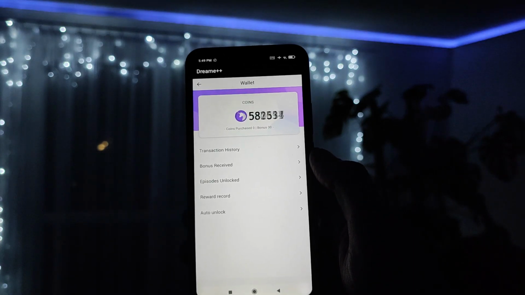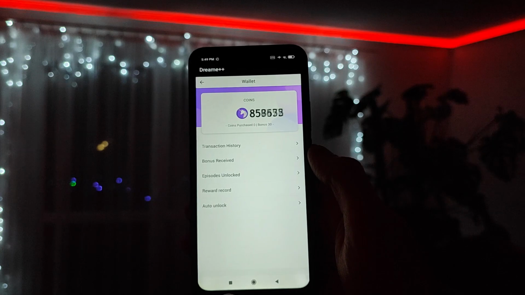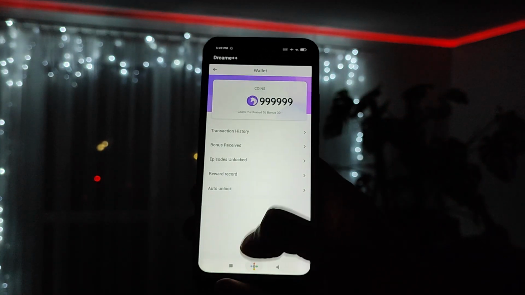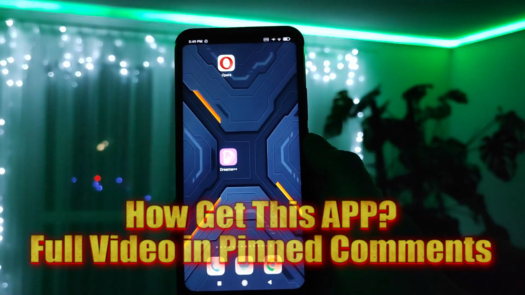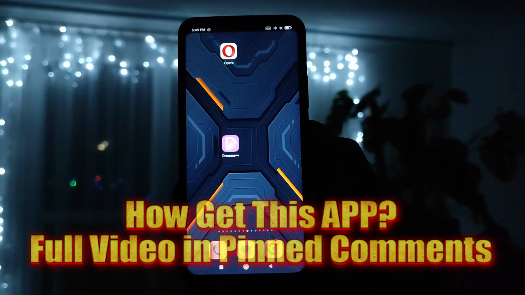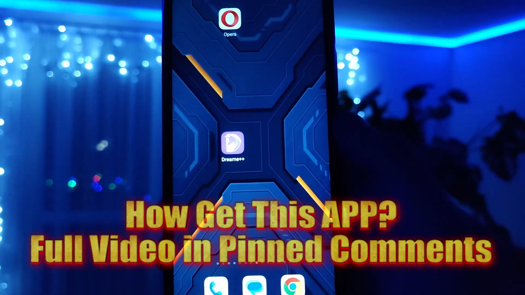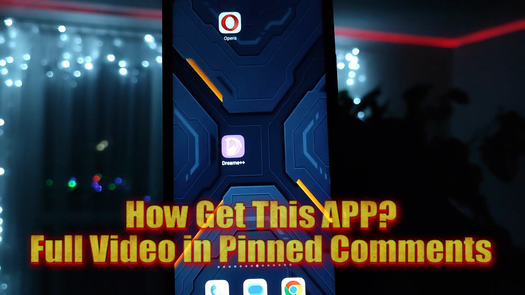This Dreame++ application works for Android or iOS devices, but how to get this application for your mobile devices? Go to the comment section, find my pinned comment with another video where the link is in this comment section. I will show you a step-by-step tutorial on how to install this Dreame++ application for your mobile devices.